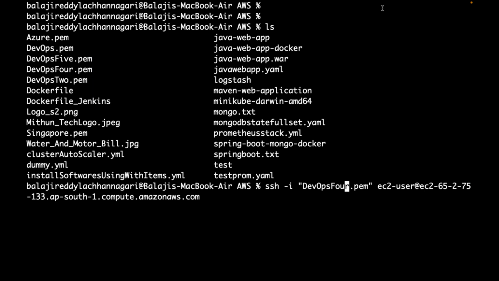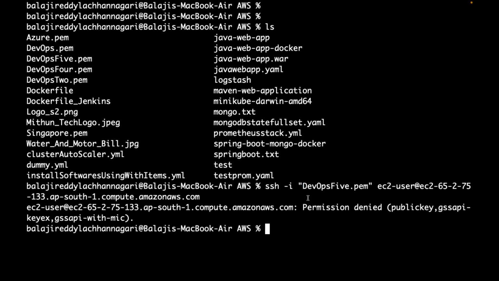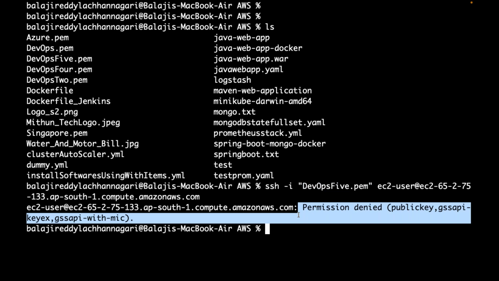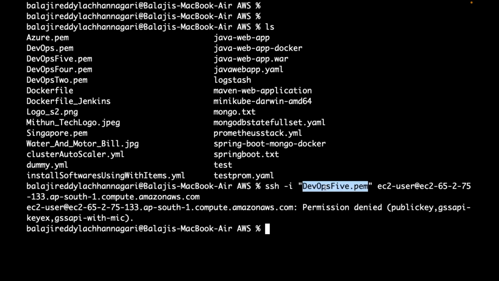Will it allow? Because this is a different key. Do we have the respective public key of this private key in the server? No. Now, what does it mean? You don't have the respective public key in the server, in that user.